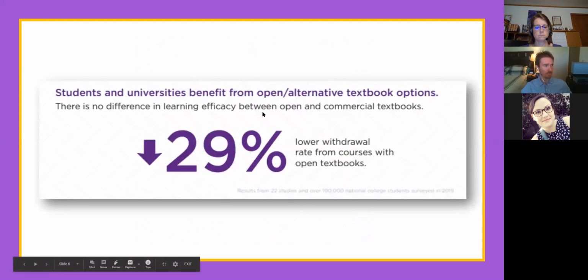And the students and universities benefit from open or alternative textbook options. So there's no difference in learning efficacy between open and commercial textbooks, with a 29% lower withdrawal rate from courses with open. We'll be fleshing out this data here at K-State in the coming years. And we're excited to share that information with you when it comes out.